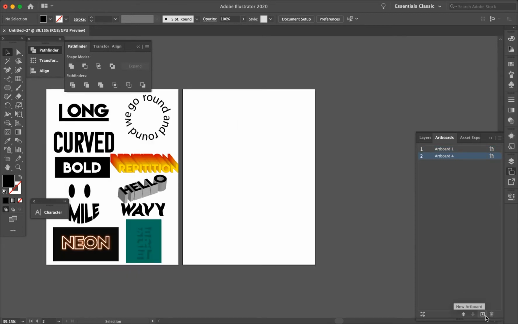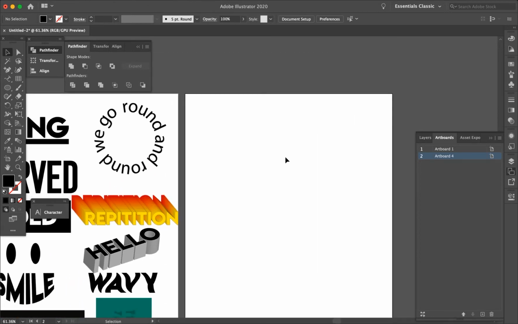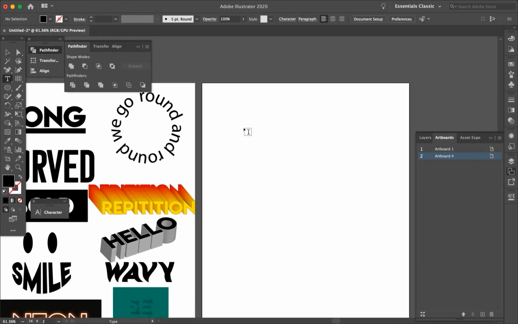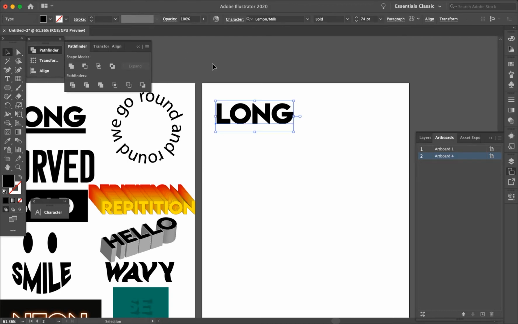So let's just start a new artboard there, right down in the corner. And I'll first show you how to do the "long" here. So let's go ahead and type "long". Find a font that you're comfortable with and one that you like. So we've got our font here, our type. It is in a text format, so I can go back and edit it anytime.